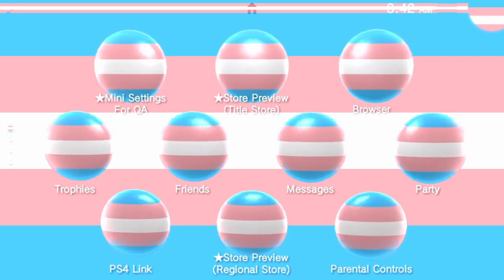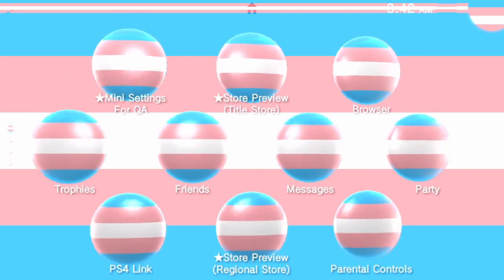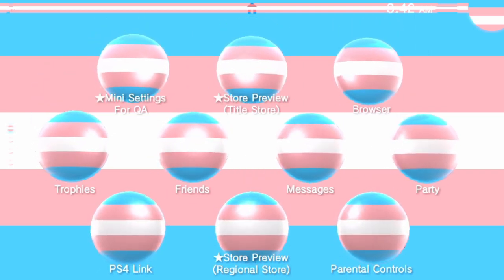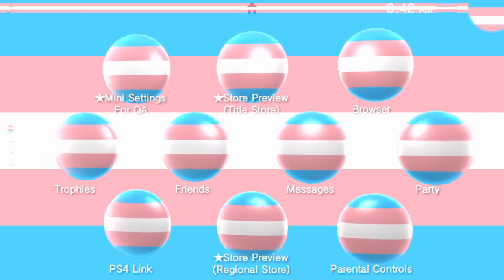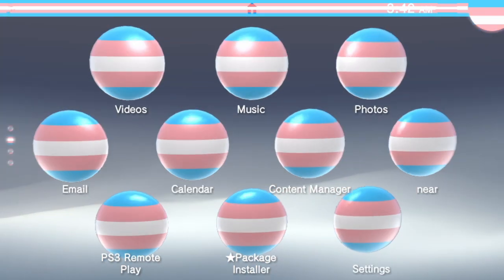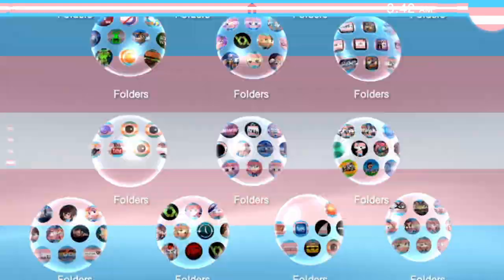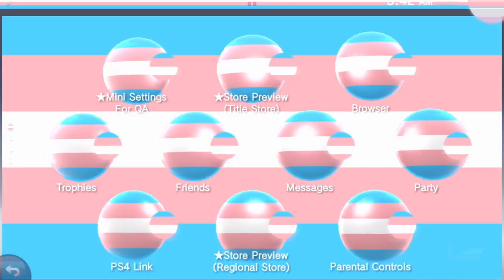So you can see up here at the top you have a trans flag for the barrel at the top. The battery indicator is very hard to see, but it's also a trans flag. The notifications, also a trans flag. I've also gone ahead and set a background on all of my pages to a trans flag, because why not?